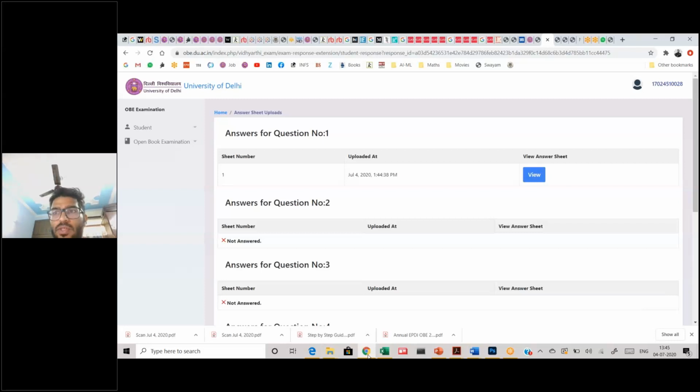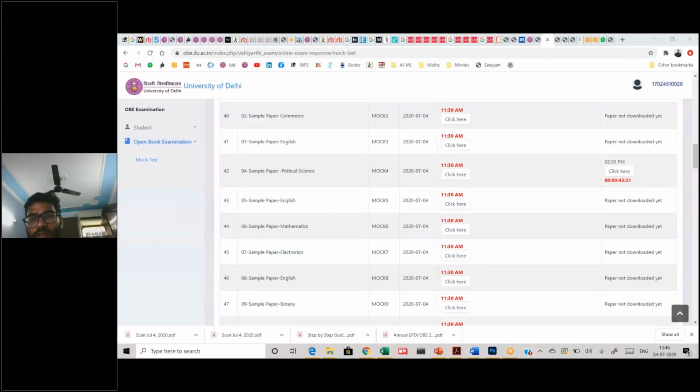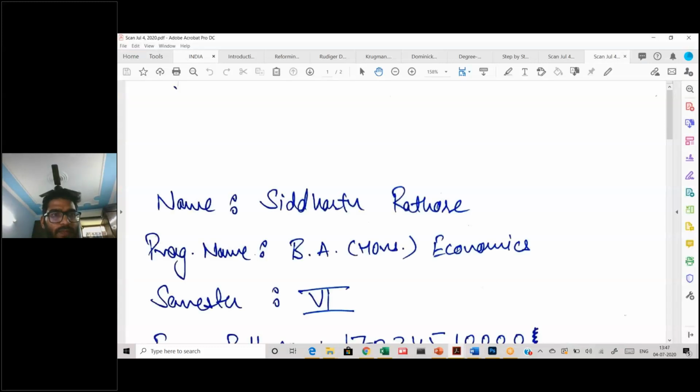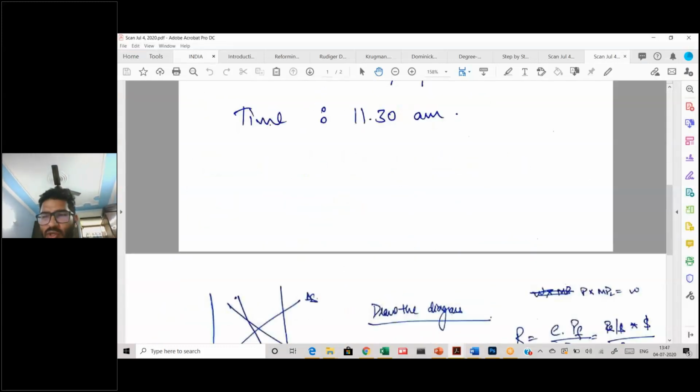This is the entire process. This is not representative of your actual paper. Compressing the file reduces the quality, but if you see, I've reduced this file and the quality hasn't changed much.